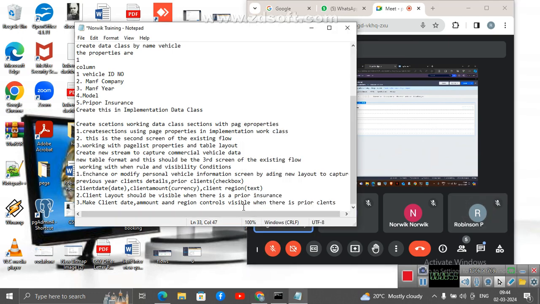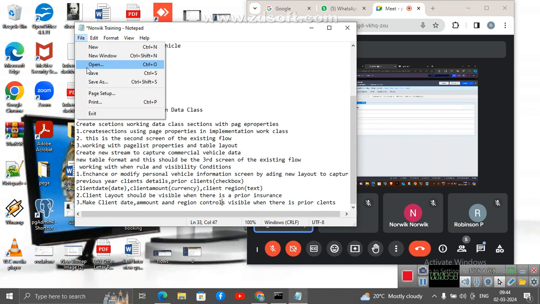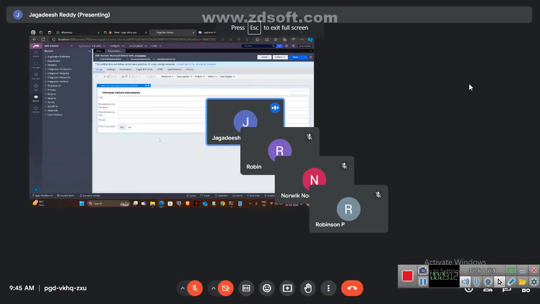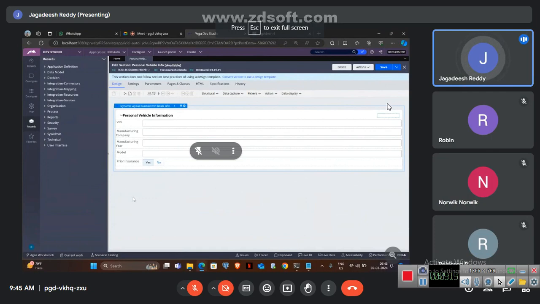Okay, now we'll go with the practical. Watch carefully. According to the requirement, see here we have prior insurance, right? When we select this prior insurance as yes, it needs to display one checkbox. When we select the checkbox, then it needs to display claim amount, reason and date. So that is the requirement. For that, first of all, we need to create properties related to the claims. For that, I am going to create a claims data class in the organization level itself.